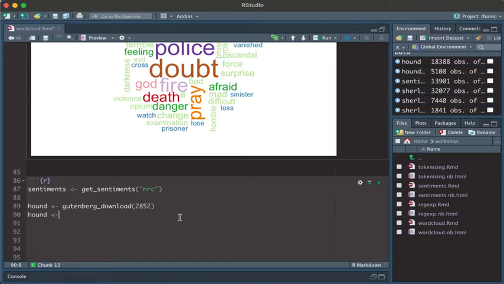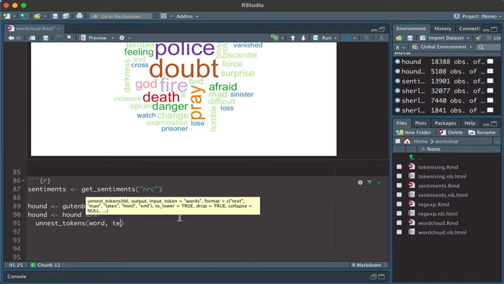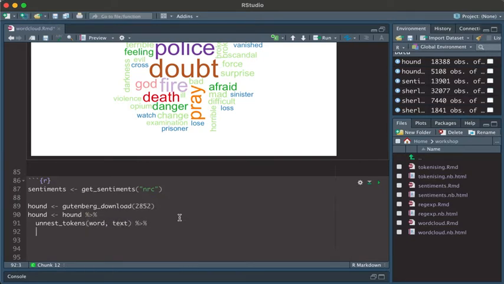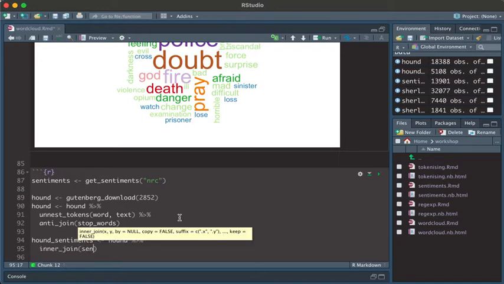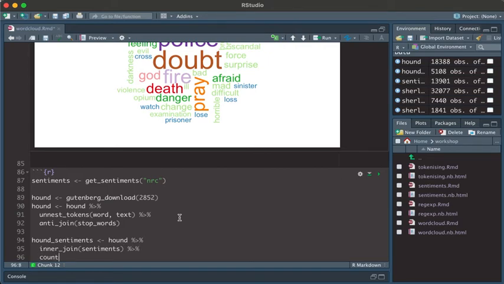And then I'm going to tidy up my Hound book by passing this through unnest tokens, where we tokenize into the word column, tokenizing the text in the text column. And of course, we're going to anti-join with the stop words to make sure we get rid of those sort of scaffolding words. Now that we've got the tidy text into Hound, we will create Hound sentiments by taking Hound and then doing an inner join with the sentiments dictionary. Now that we've inner joined it with the sentiments dictionary, we want to create the count of each sentiment.